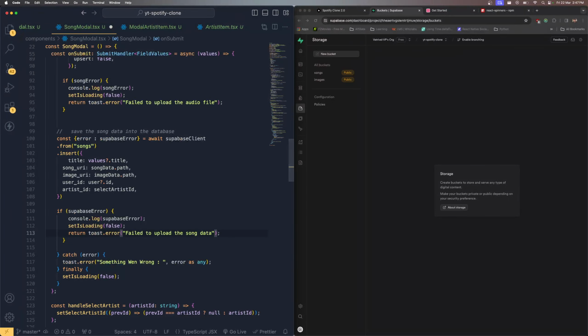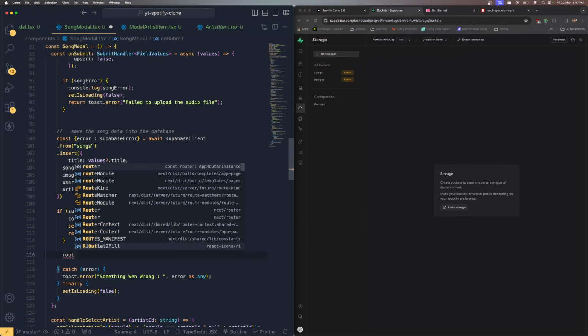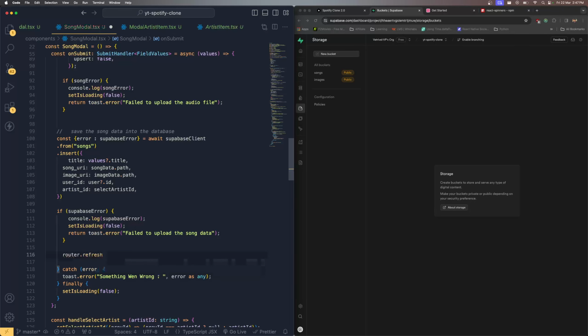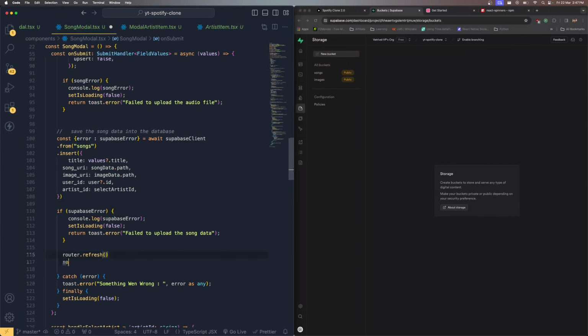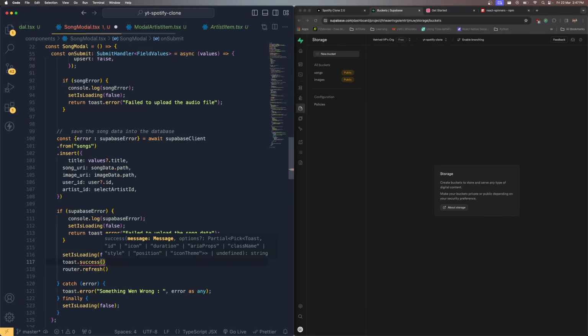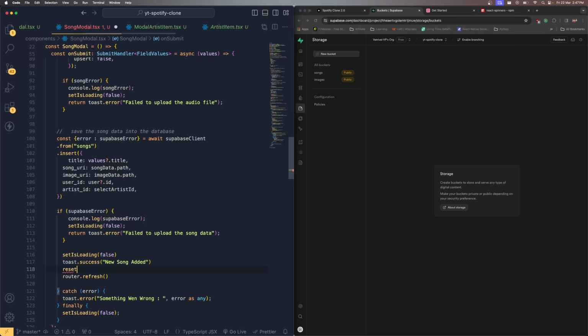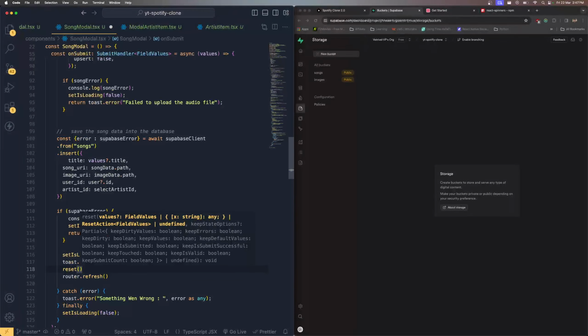Like this, right? So if not, using the router object, I'm just going to refresh the entire route. Then I'm going to say set is loading as false. This should happen before refreshing. And I'm going to raise a toast.success message as new song added, right? And once everything is successfully done, I'm going to reset the form and close that song model.